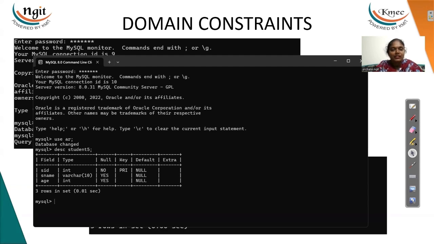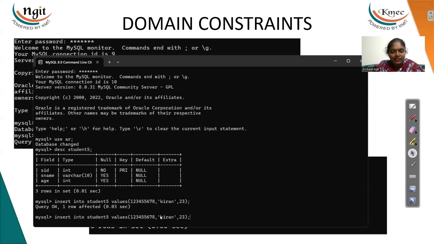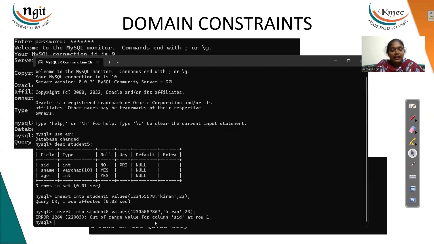Let me get the structure of this student table. Now, if I try to insert into student values, what is the first one? Student ID, which is of type integer. I cannot give a value to this integer beyond the range. Let us say I give this number as the student ID, and the name is of varchar data type, and then the age. Now the first record is inserted. Let me take a larger value than this. Now look at this: for the student ID attribute, as I have given a very large value, it is not going to accept it.